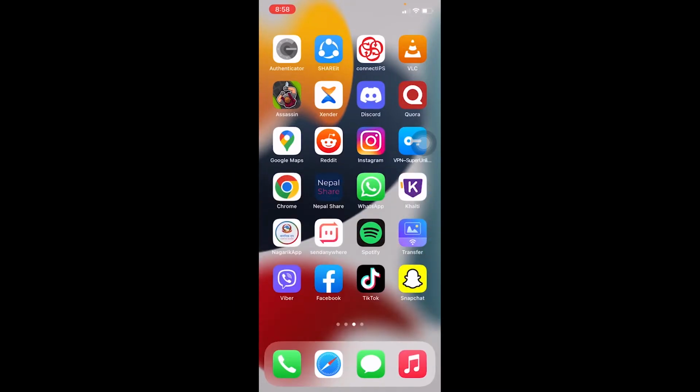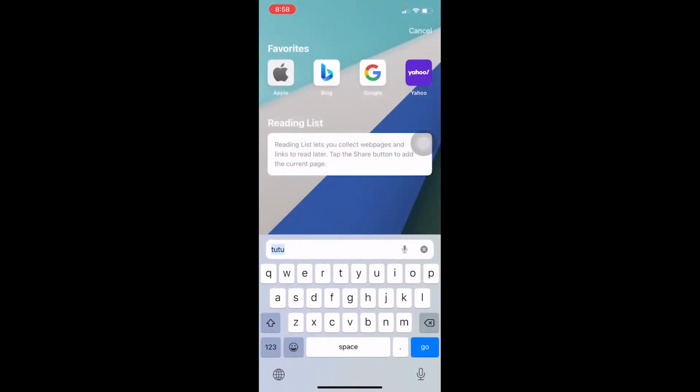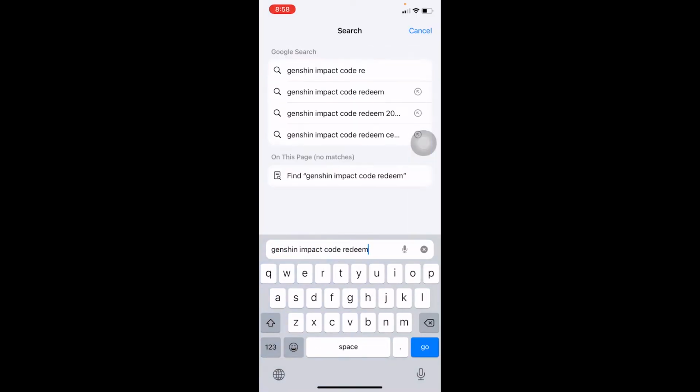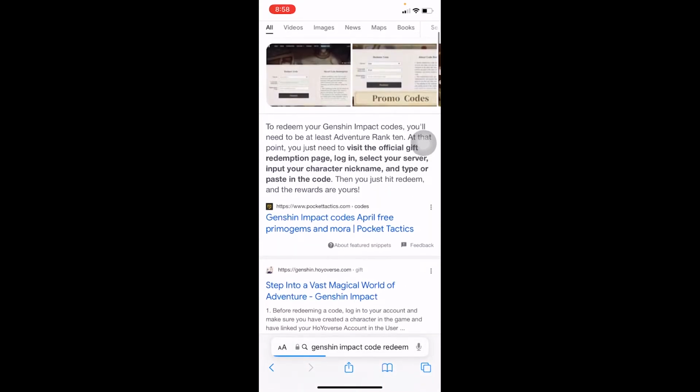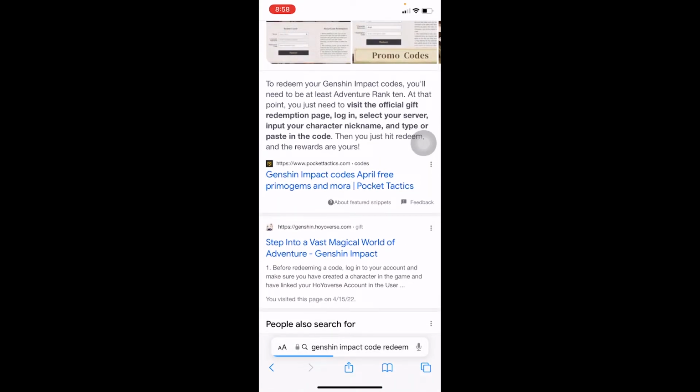Let's move on. First step, you need to go to your Safari browser. And on your Safari browser, you want to write Genshin Impact Code Redeem. Once you search for Genshin Impact Code Redeem, scroll a bit down and click on Step into Vast Magical World Adventure over here. And it's going to take you to the official website where you can redeem your Genshin Impact code. So wait for some time.